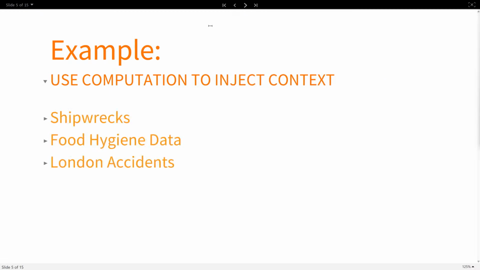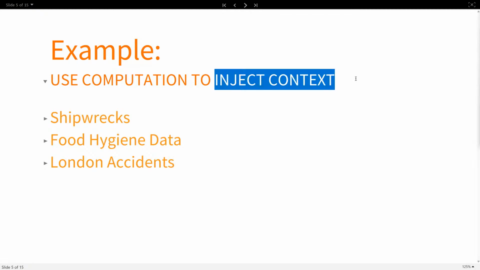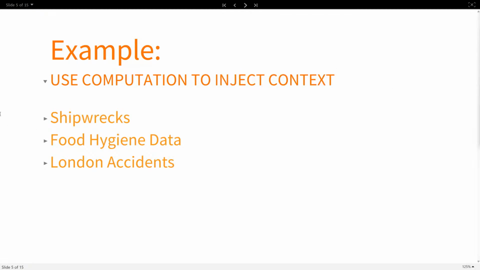Okay, so I mentioned there injecting a new viewpoint and some context. These are themes that come up in this talk, right? So we've got a couple more examples here where the objective is to inject context into our data, right? Because some data is just not interpretable at all. You need this context to make the data make sense.